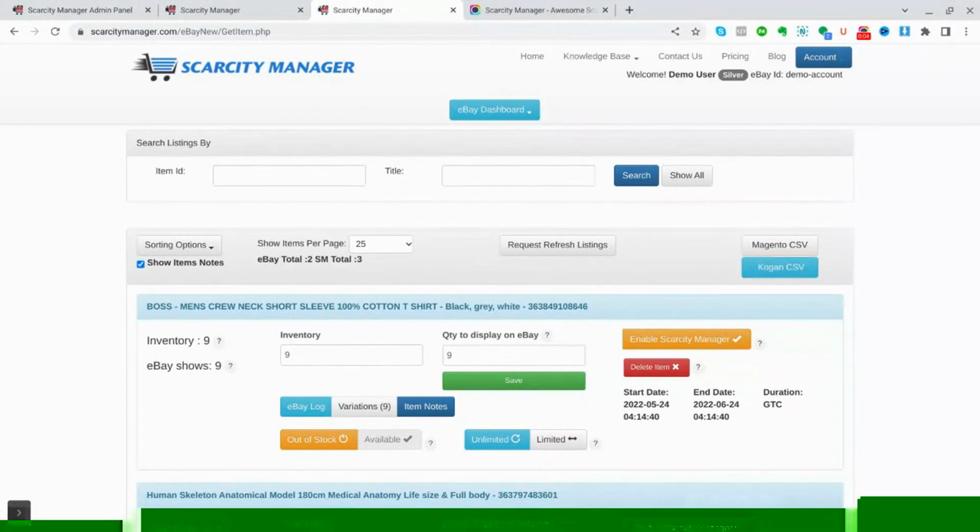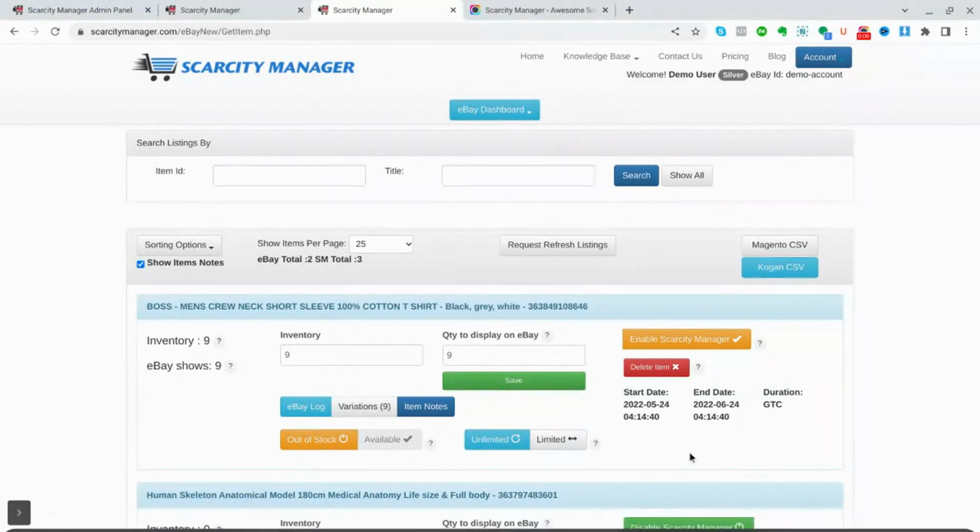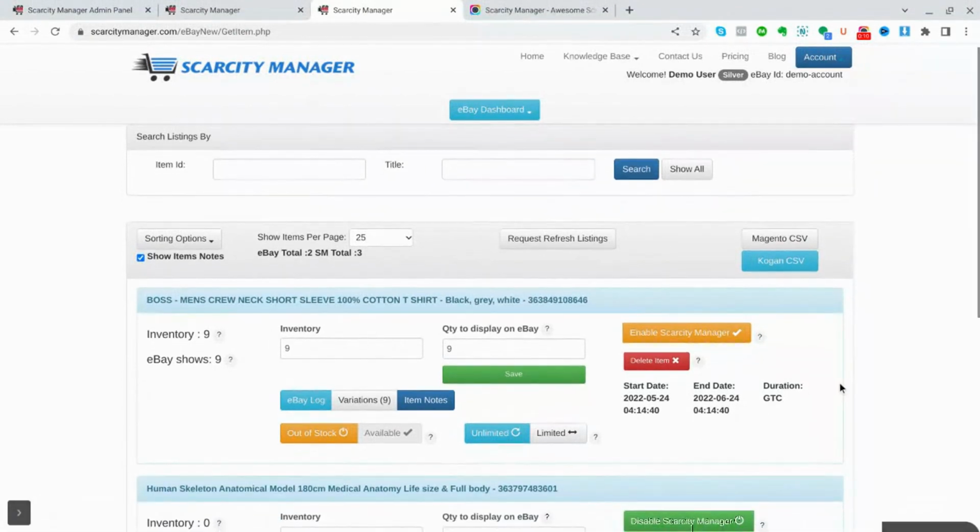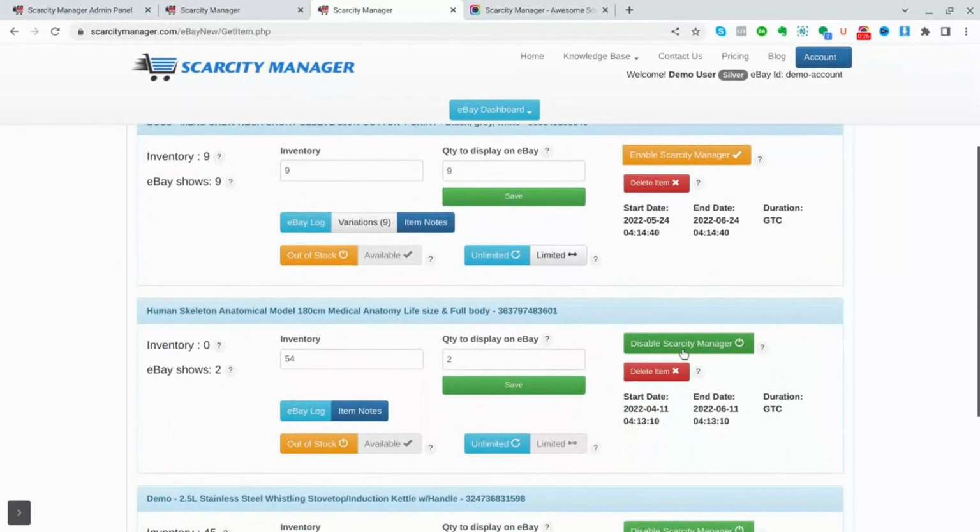The last thing I'd like to cover in regards to new features we've added is our enable and disable buttons. By default, when you link your eBay store to Scarcity Manager, your listings will all be imported and they will be automatically in this disabled state. So this button will be orange. It will say enable Scarcity Manager. When they are enabled, they will be green and it will say disable Scarcity Manager.